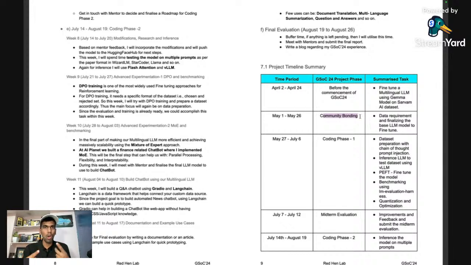You will have 1 or 2 meets before you can start with the coding phase. This will last for 1 month. This means if you are part of community bonding, you have already cracked Google Summer of Code. This is very crucial to understand the prerequisites of your project, and then starts your coding phase one, where you will actually write the code.